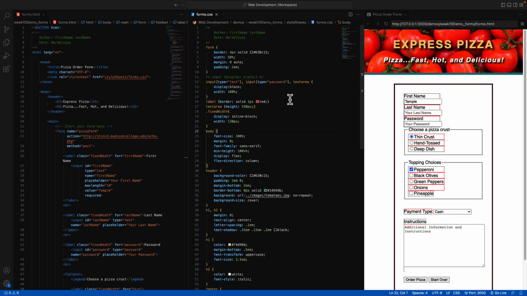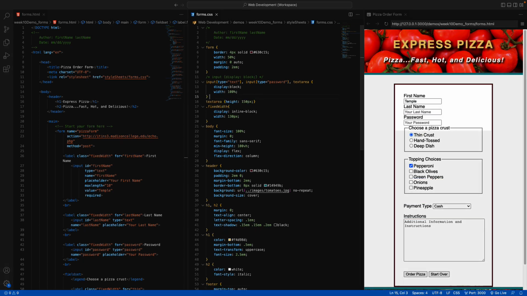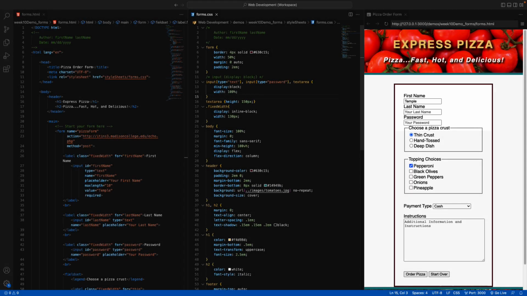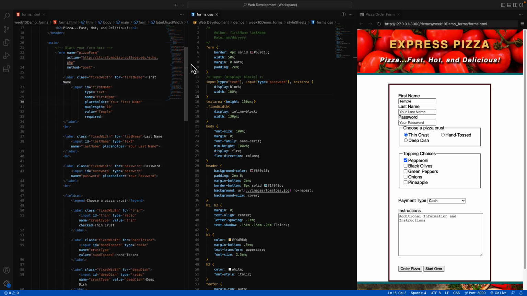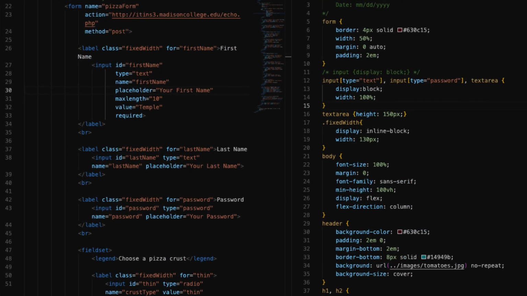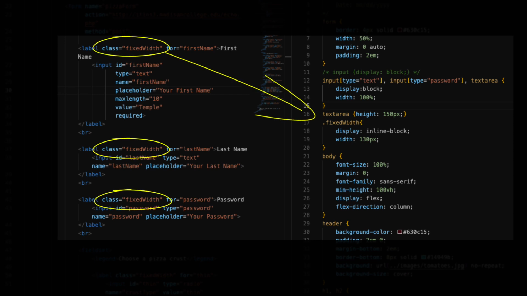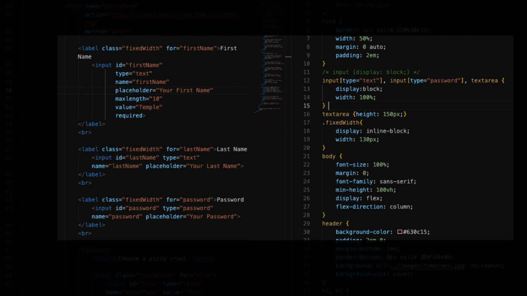Let's go ahead and remove that border around our label. I think all we need to do now is line up our label and our inputs for our first name, last name, and password. Let's see what we have going on with those right now. Our label for the first name, last name, and password all already have a class equal to fixed width, and we used that to set our property to inline block and a width of 130 pixels. But we also have attribute selectors setting the properties to display block with a width of 100%.